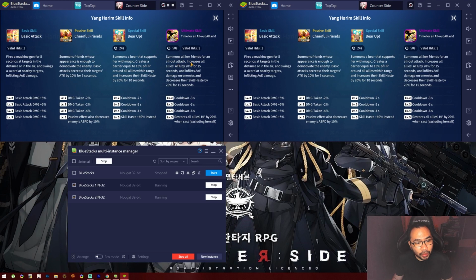This will increase all allies' attack by 20% for 15 seconds, also inflicts AoE damage on enemies, and decreases their skill haste by 20% for 15 seconds. So really good skill. Again, you will want to increase the level of this to get the cooldown decreased. And then on level 5, it also restores HP to all allies by 20%, excluding yourself. So really good support unit that brings a lot of support.